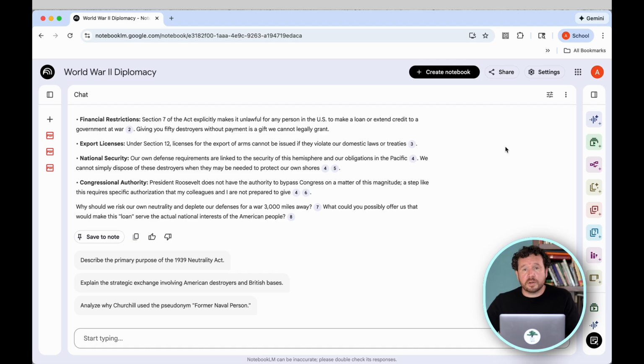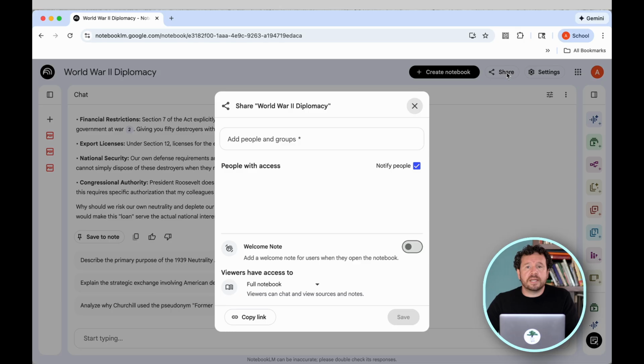Speaking of which, this notebook is ready to go, so let's deliver it to students. We'll go right up here to share, and then we can either share it with specific people or copy the link and paste it somewhere that your students can access it. Keep in mind that if you're trying to share your notebook with somebody outside of your school or organization, it's probably not going to work, not unless the setting has been enabled by your admin. In most cases, it's not. But as long as you're sharing it within your school or organization, it should be fine.